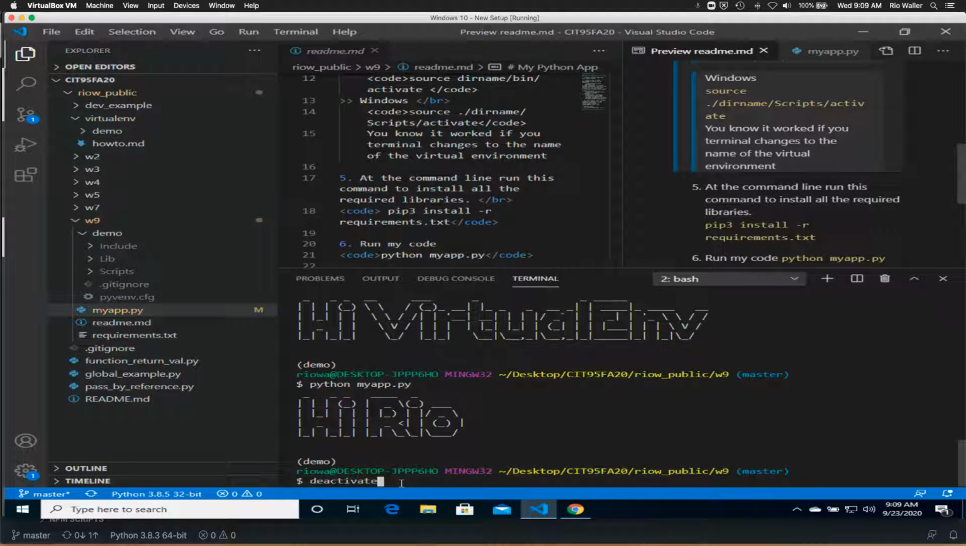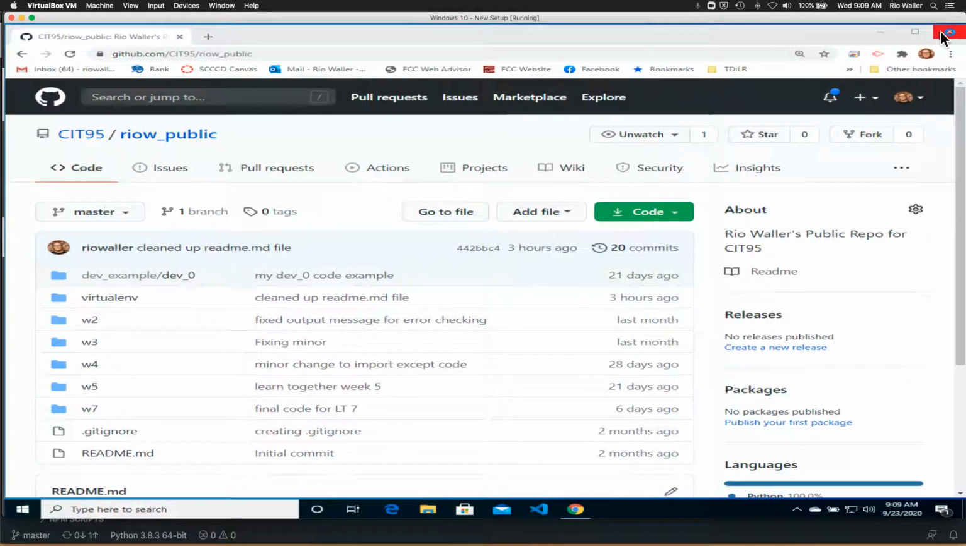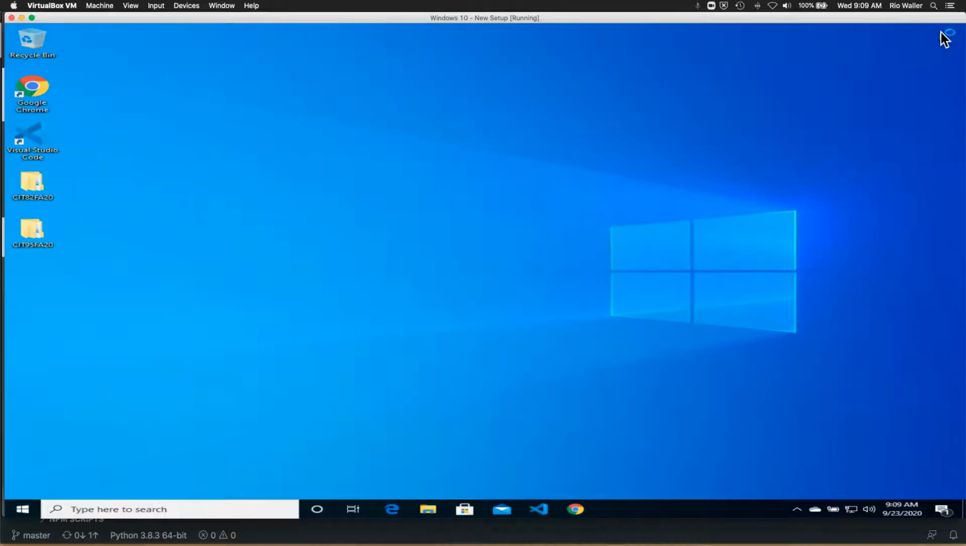Now, what this will do is it will stop using this virtual environment when you deactivate, and you can see that this is true because your demo goes away. Okay, so now I'm going to shut this out because I'm going to use my local environment for here.